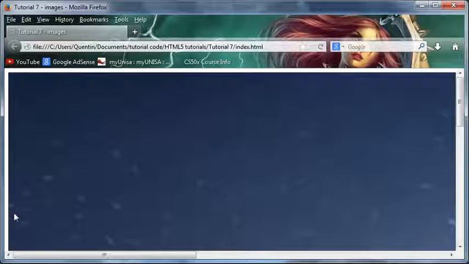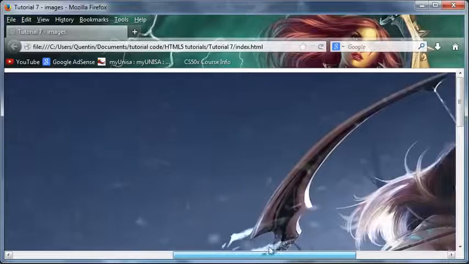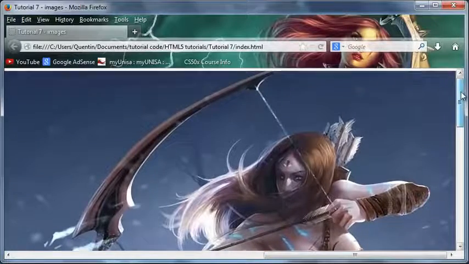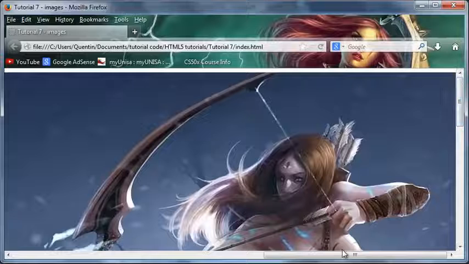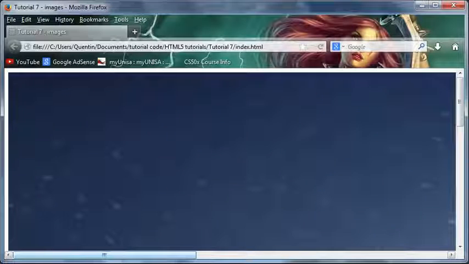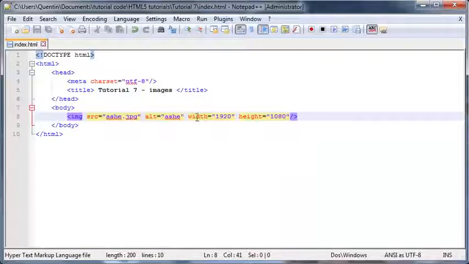Click refresh, and you can see we've only got this small section of the image showing. Okay, so it's actually this really big image of Ash from League of Legends. So as you can see, this image is not showing up in the browser correctly. It's way too big for what I need. So what I can do is use these width and height attributes to actually change the size of the image. So let's say I actually only wanted it to be about 900 by 500 pixels, or 480 pixels I think will do.